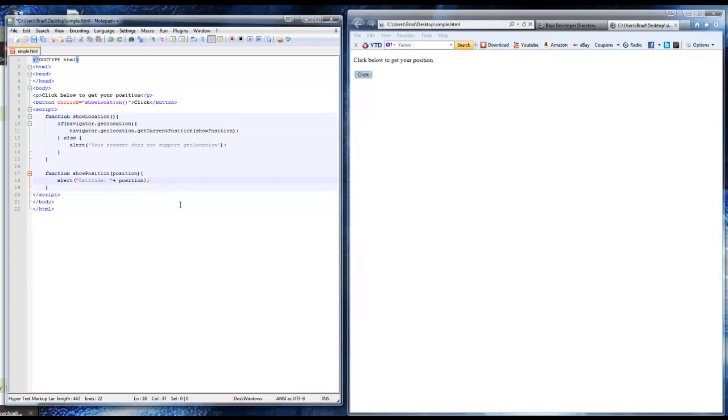So we're going to say plus position, and the position is coming from here, which is coming from here. So position dot coords. Remember, I showed you the chart in the PowerPoint file with all the objects that can be returned, and this is going to be the latitude object. And we want to concatenate again.